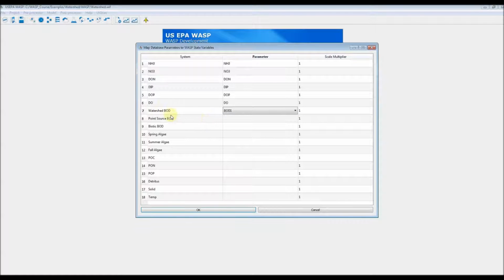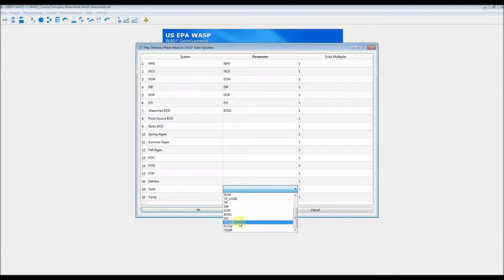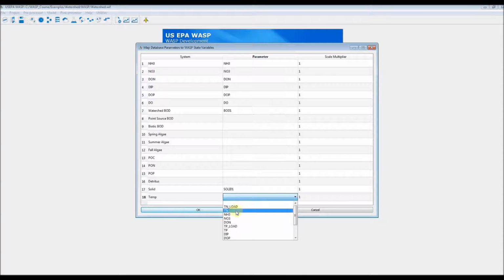We won't map in any of the point sources of the biotic. We did not simulate algae with LSPC, nor did we do any of the particulate components. We did do solids, and we did do water temperature. So we would bring that in here. So that pretty much maps all the LSPC state variables into WASP state variables.